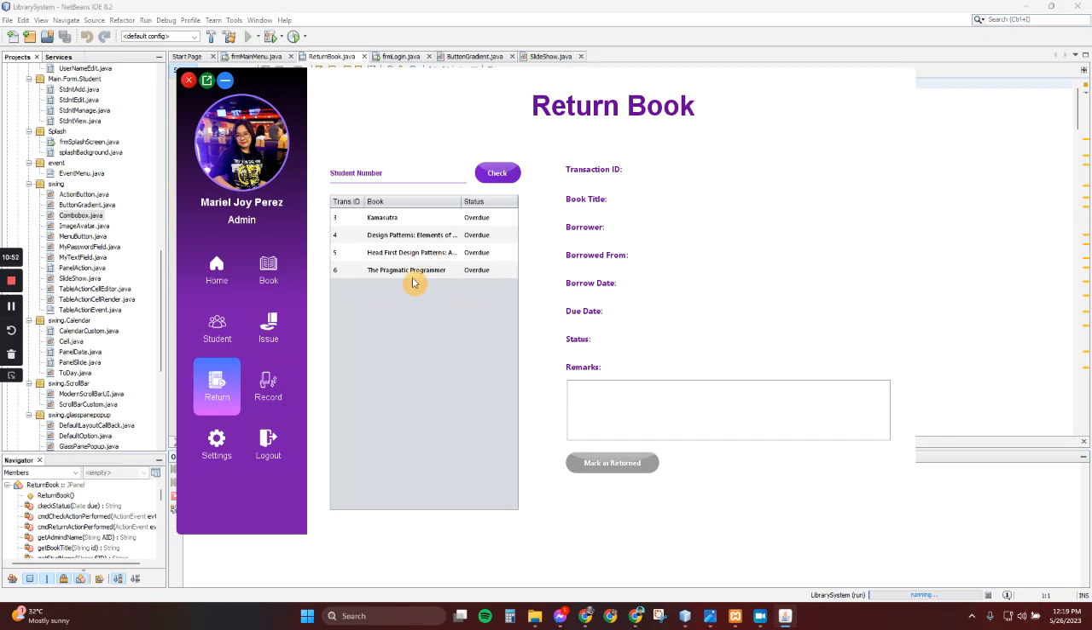Sa return book, it allows users to manage returned books. Same drill, meron ulit tayo ditong search field. It allows users to search for borrowed records using student numbers. And meron ulit data table, which displays records of pending borrowed books.